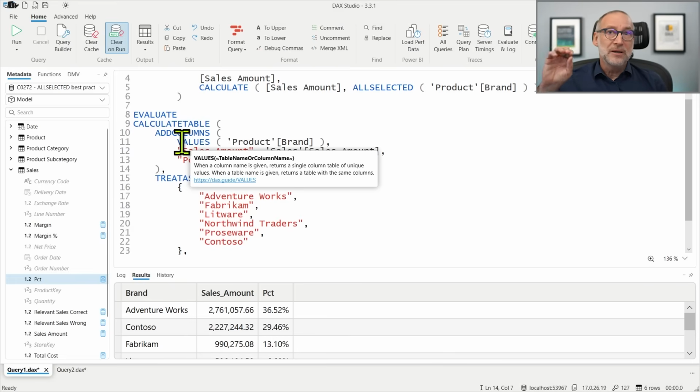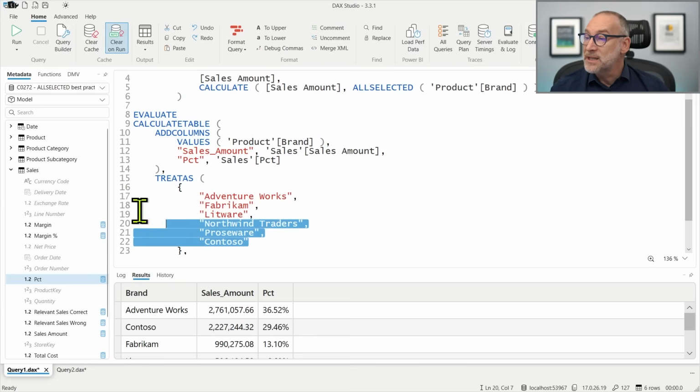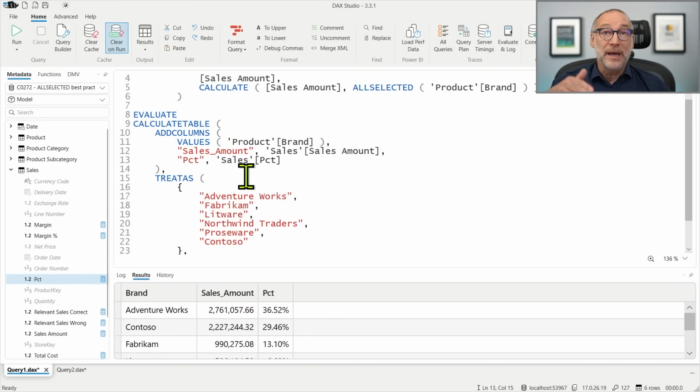It stays there dormant until Allselected wakes it up. And the shadow filter context includes the table that is being iterated. This means that Calculate table places the filter over the brand, Add columns evaluates values of product brand, it retrieves a table containing these brands, and then starts iterating brand by brand. On every individual brand, it is calling a measure, percentage or sales amount.